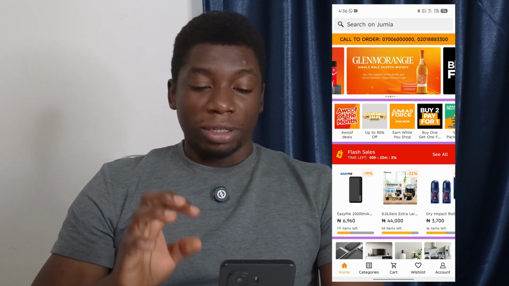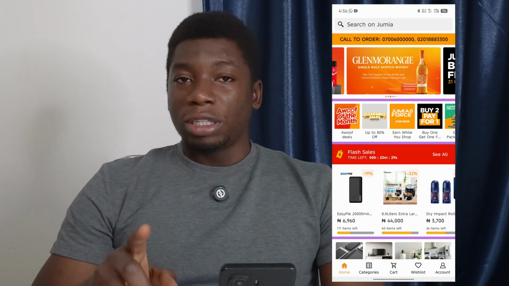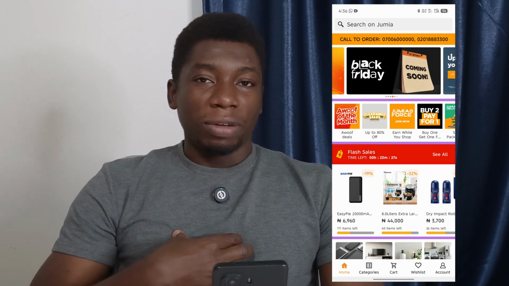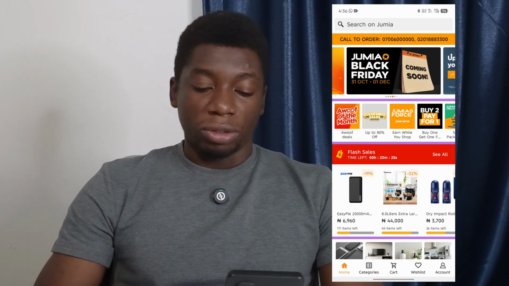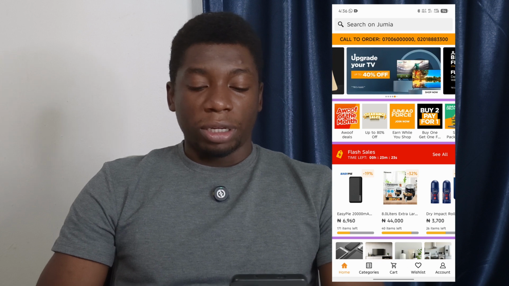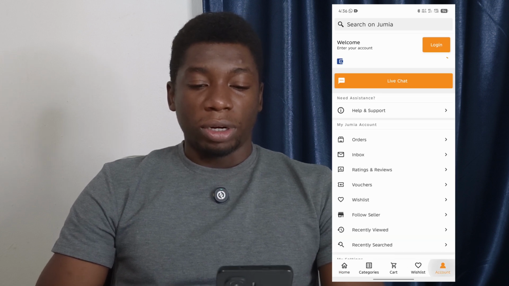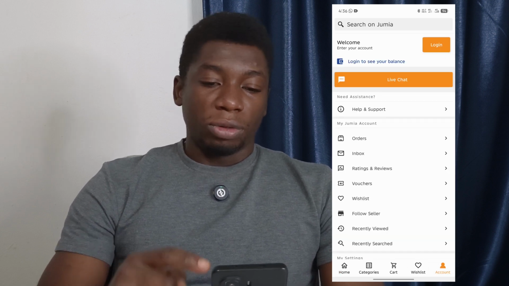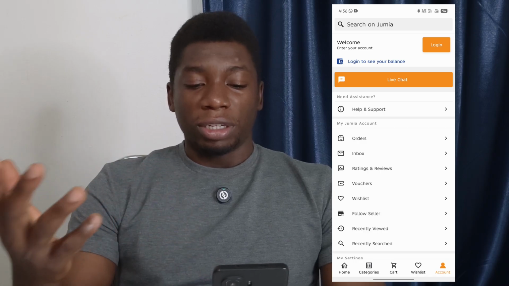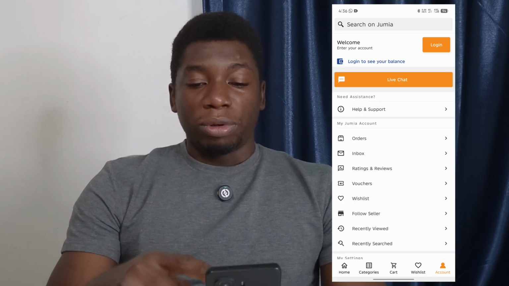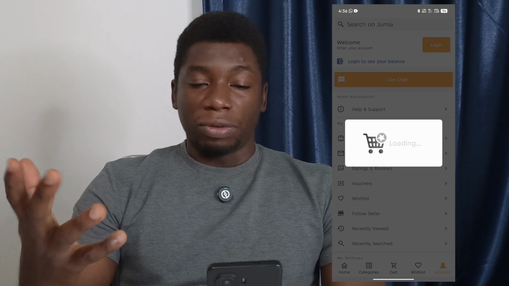Okay, so the Jumia app has now successfully loaded. The next thing we're going to do is create an account. I already have a Jumia account, but I'm going to show you the process of creating the account. So tap account in the bottom right corner. And then you tap login. I know it doesn't say create account, but if you tap login from there, you'll be able to create your account if you don't have one.